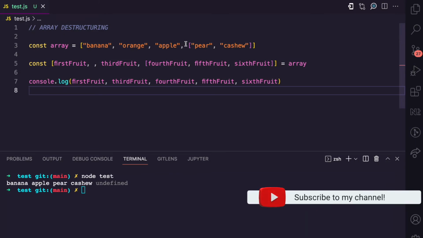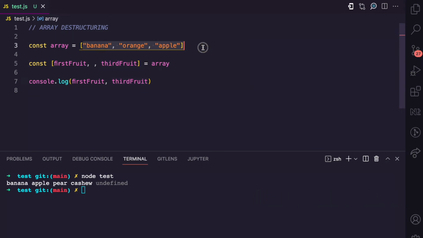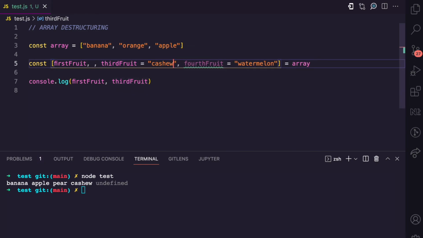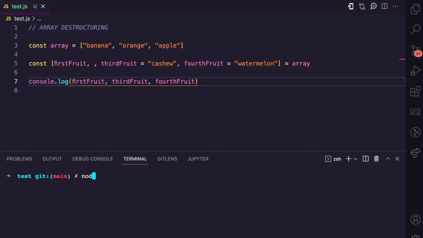Another thing you can do while destructuring arrays is that you can pass default values. Here this array has just 3 values, right? And we created a variable for the first and the third item. So what if we create another variable called fourth fruit? We can pass a default value of watermelon to this, and I'm also going to pass a default value of cashew. Default values are created using the equal sign when you declare the variable. I'm going to log first fruit, third fruit, and fourth fruit. Come here and I run node test.